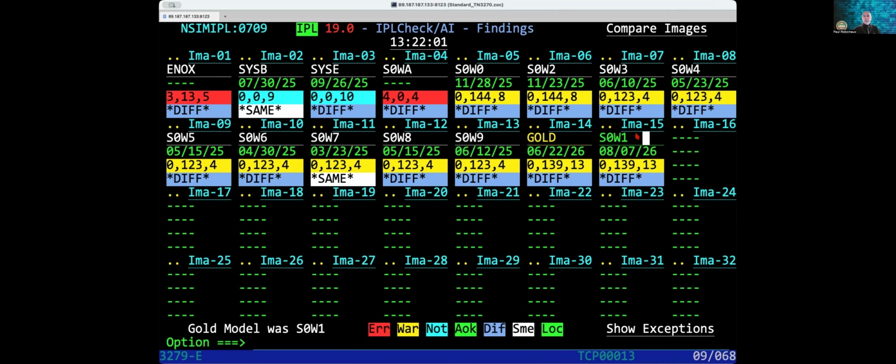And in addition, there is an opportunity to establish what we refer to as a gold system. That is one that can be used as a continuous baseline for comparison purposes across all of these systems in order to identify configuration drift that might be occurring between systems or from one system to another system over time. We can put the cursor under the image name, so in this case SOW1, and press enter.